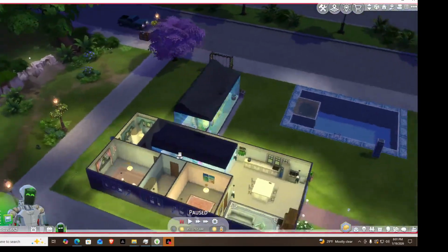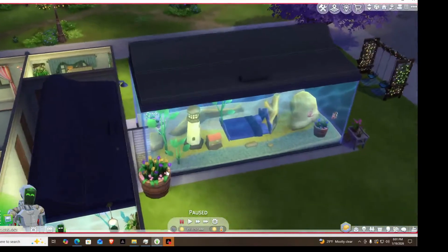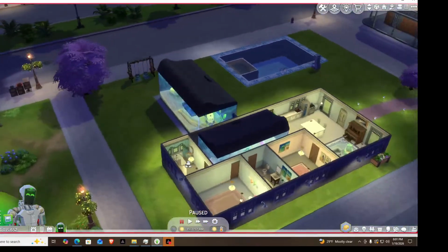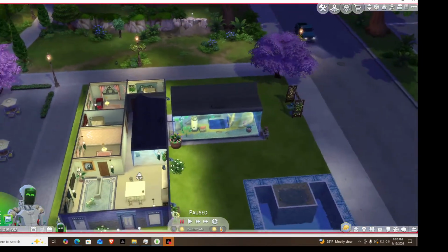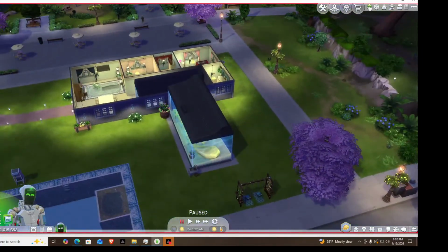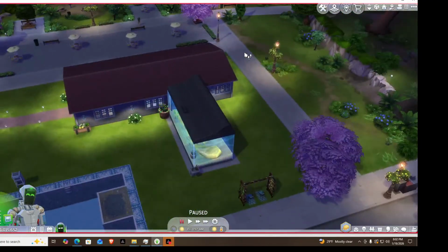Okay, so where's the door to get inside here? There should be a door. Anyways, I don't know if I want to edit this or not. I was just curious if it still even worked. This house is so funky.